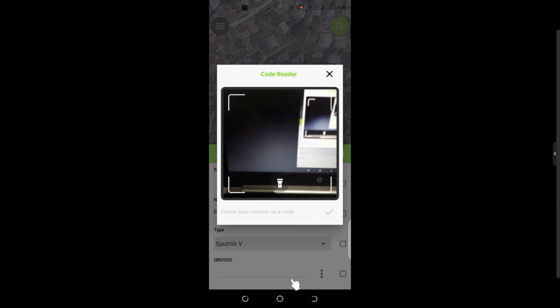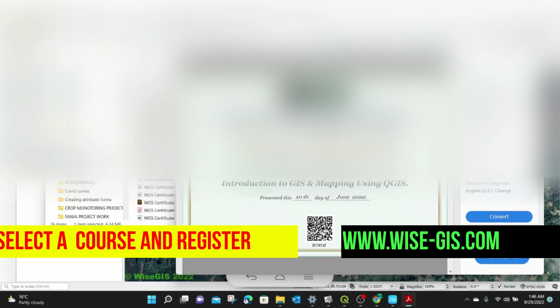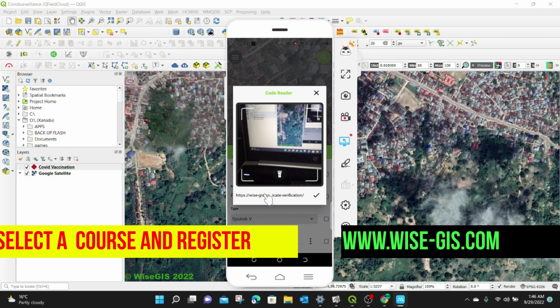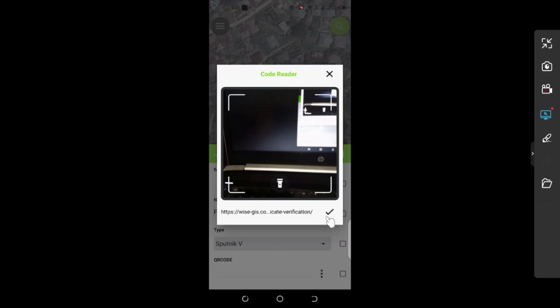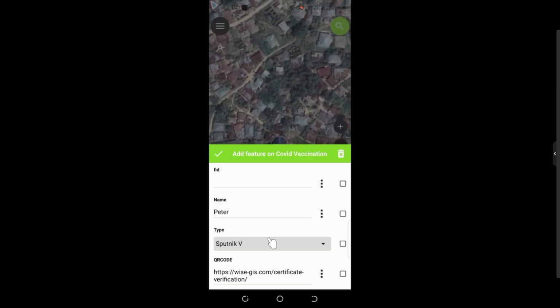I'm going to look for another QR code. I don't know if I'll get one. And I have another QR code here. So I'm going to use that. It has actually scanned that QR code, and this is now the QR code that you're going to be using. So I'm going to click on this tick here to save it, and you can actually now see it has actually saved some information here. So after that, I'm going to click on this tick here to save the point.